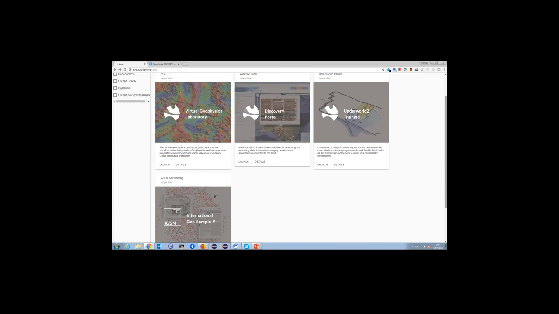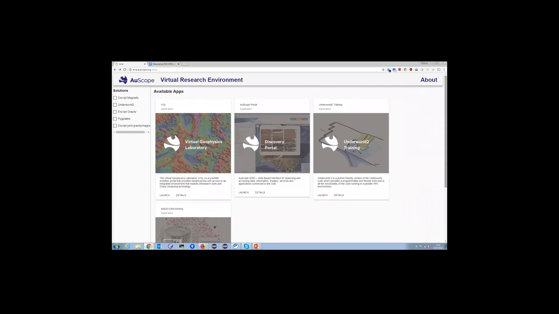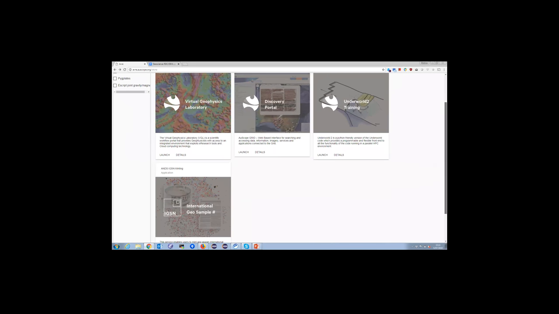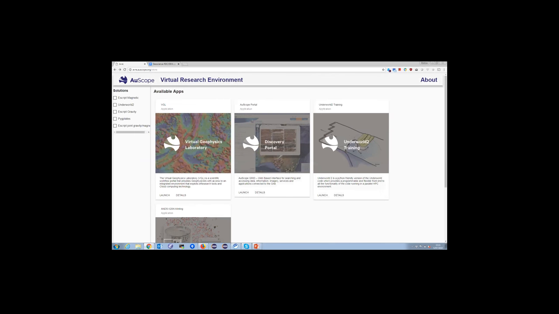We just released it a couple of days ago, but the idea is to grow that and eventually list everything in the community here and make it available. So what you see here is all the web portals that are currently under the OSCOP umbrella. That's the Virtual Geophysics Laboratory, the Discovery Portal. We have an Underworld training course based on Jupyter notebooks hosted in a Docker environment, and the ITSN minting service that I mentioned before. So that gives you an overview of the web portals.